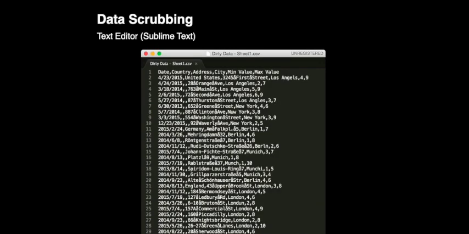So the first and most basic tool that you could use is just a simple text editor. So with text editors, you could do simple things like find and replace. So if you wanted to find all of the weird characters that are in your data, you can open it up in something like Sublime Text Edit or Text Wrangler or any other simple text editor, and then do a find and replace for those weird characters.